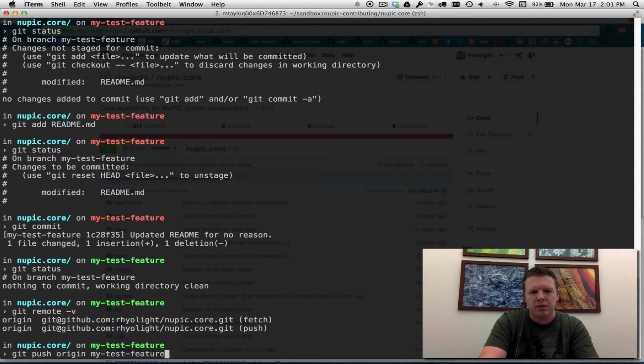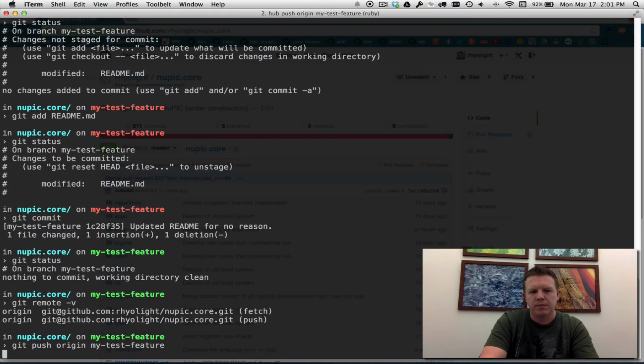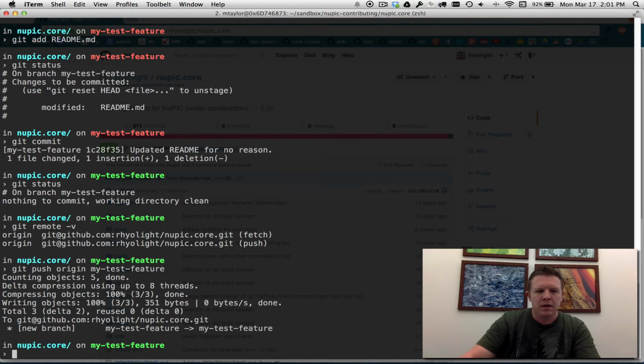So this command will create a new remote branch on my origin location called my test feature. And it will push that change to the README. And it tells me I've got a new branch now. It originated from my local branch called my test feature, and there is a new remote branch called my test feature.